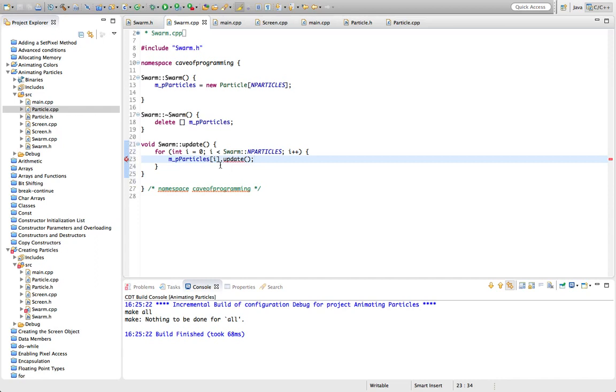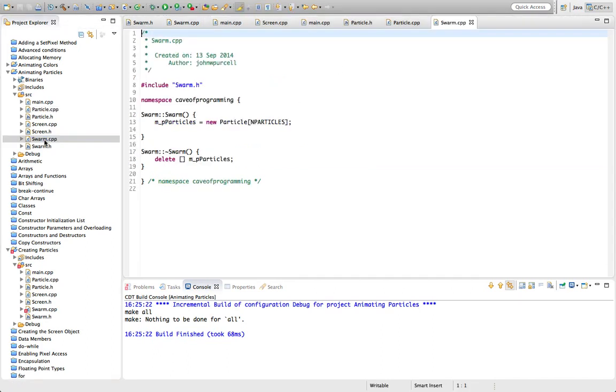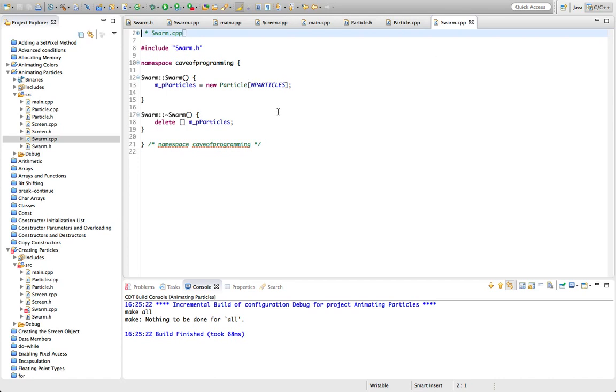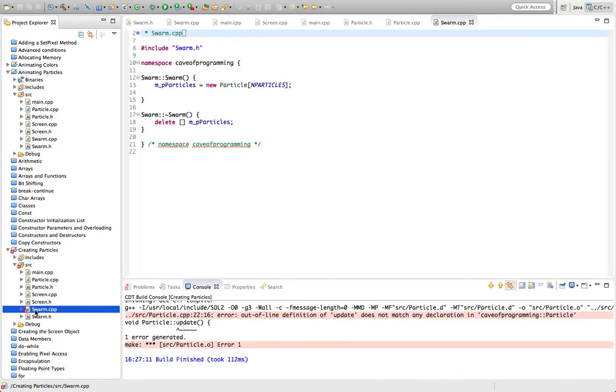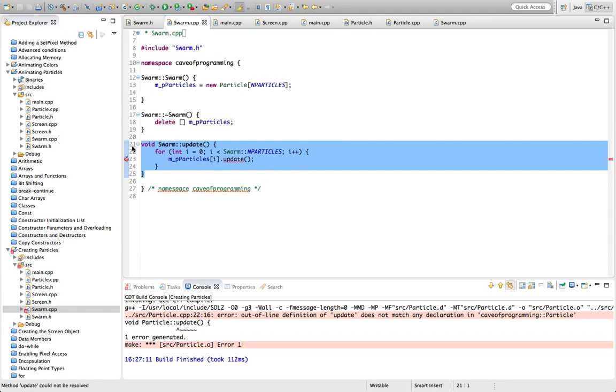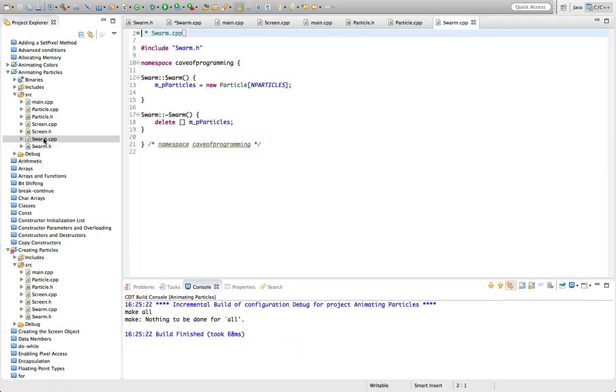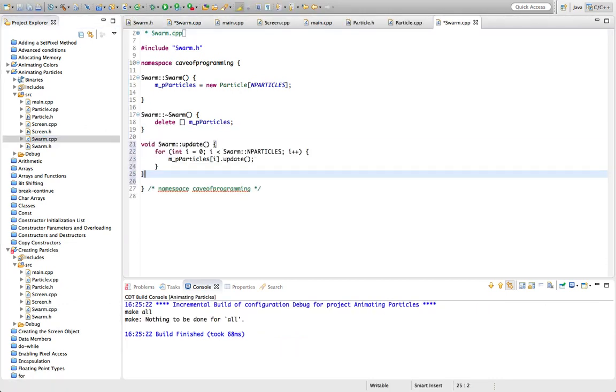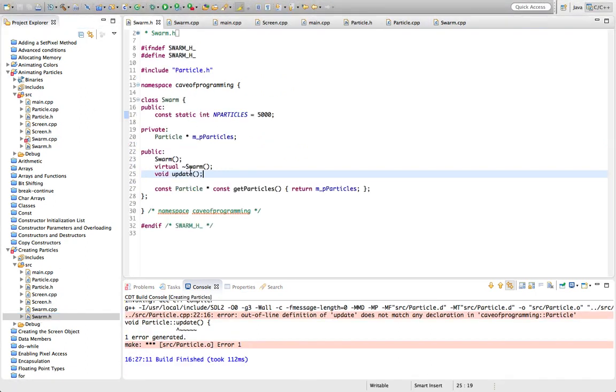It's complaining about that for some reason. I'm not sure why. Method update could not be resolved. But I have added it to Particle. Oh dear, I think I'm editing the wrong swarm.cpp as well. This is really a disaster. Let's cut this out of here, put it in the right place, and save that. And let's check my swarm.h. Yes, I also edited the wrong one there.